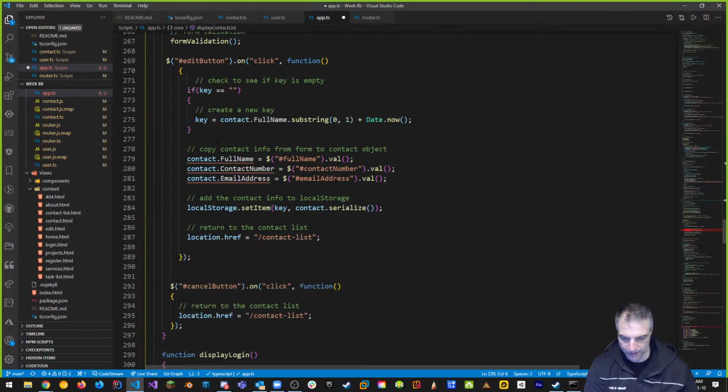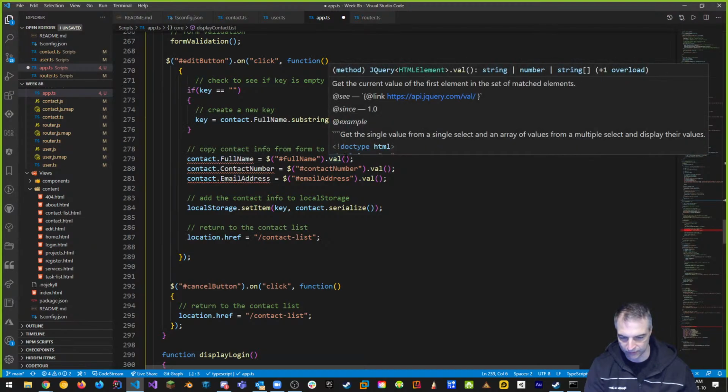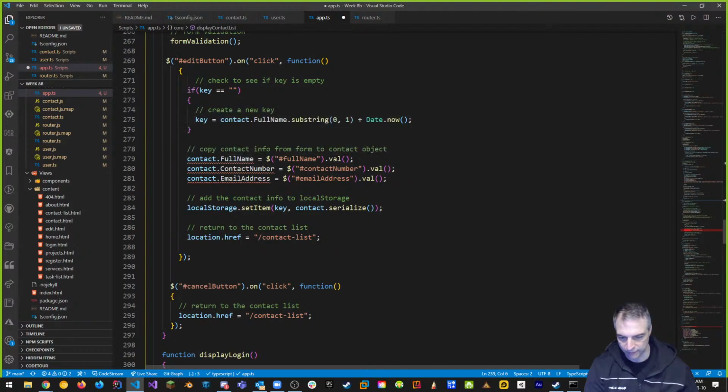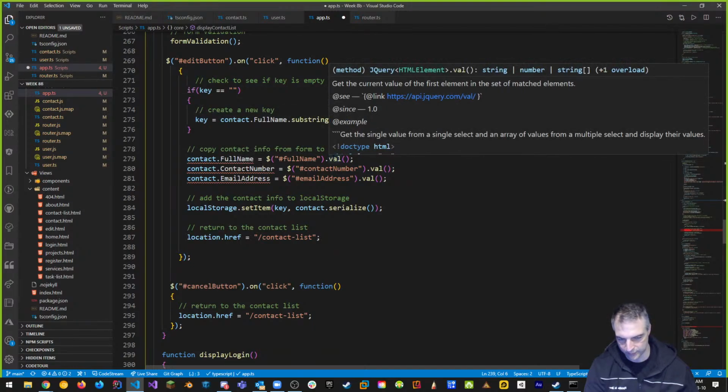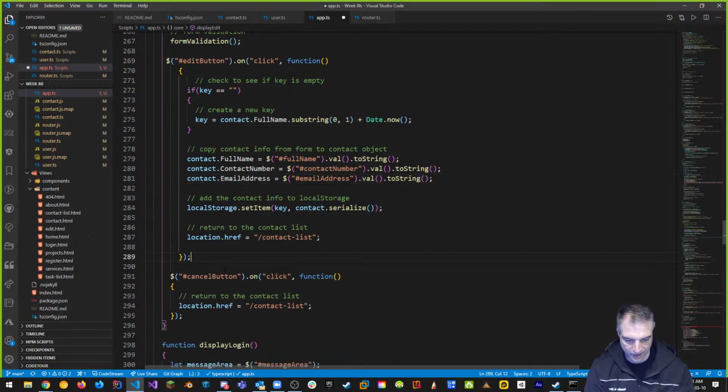And as I keep going, now I come to this part. It says, I don't know what you're trying to do here. Contact.fullname is value. Full name is a string, but value is not a string. Value can be a string, a number, or a string array. We can't guarantee that it's going to be a string. So we need to make sure that it's a string coming inbound. It would work the other way, but what this does is it validates and pushes it to become a string.